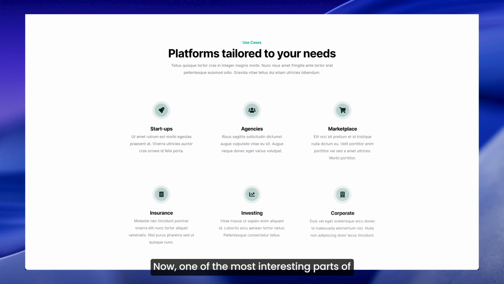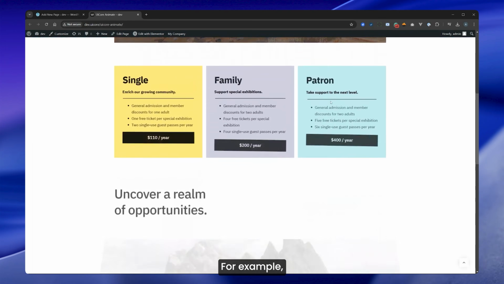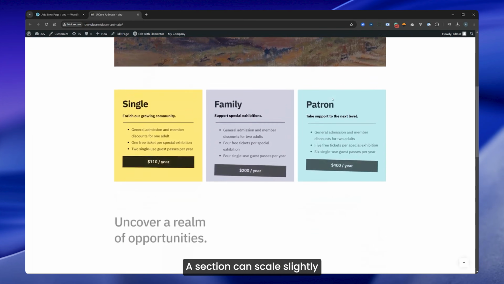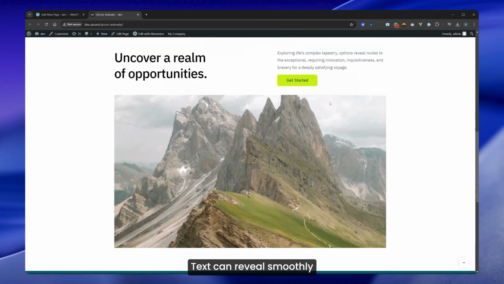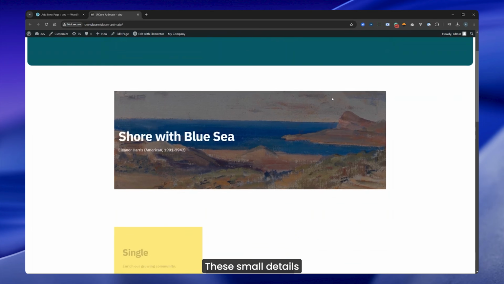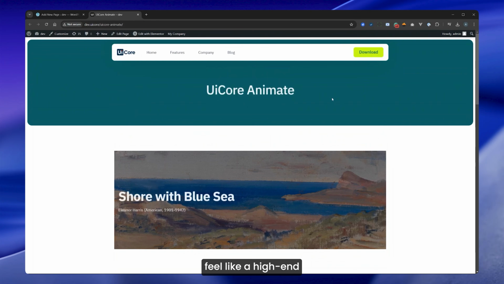Now, one of the most interesting parts of UiCore Animate is the scroll-based effects. For example, an image can slowly move while scrolling. A section can scale slightly as it comes into view. Text can reveal smoothly, instead of just popping up. These small details can make a normal website feel like a high-end portfolio or agency website.